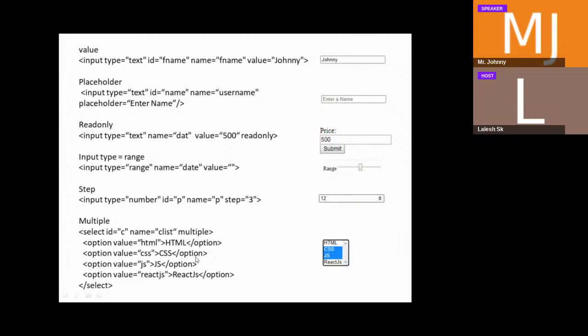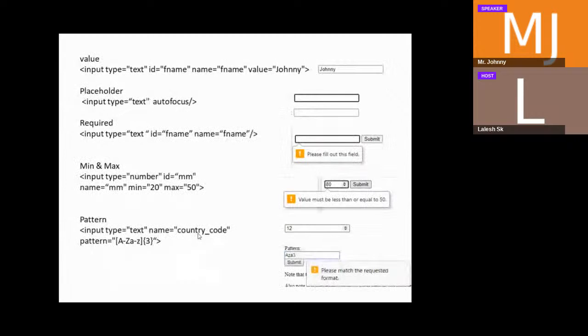Next one, multiple. If I want multiple selections, then we can use an attribute called multiple for the select. We can also use multiple for files. Next one, value and placeholder are done. Next one is required. If I want to make sure the user fills the input field, and unless the user fills it, it will not be submitted, then we can write required. I haven't written required here, so you should write required here. Then we will get this box.